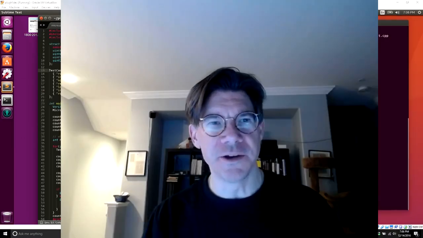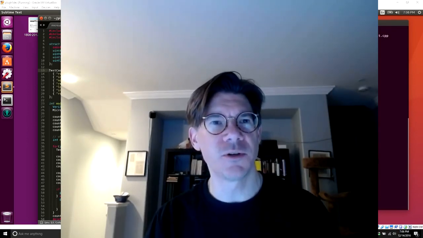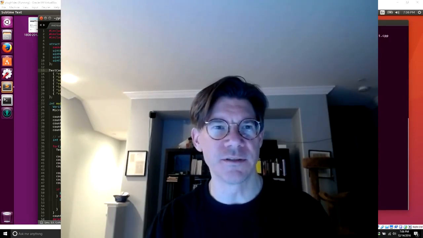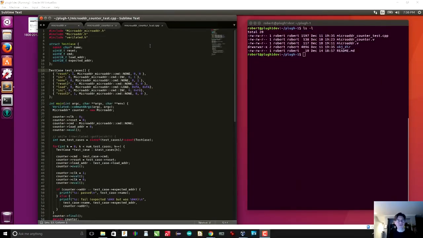All right, now that we've written the SystemVerilog code, so we have some hardware, we can test it with a test bench. And this involves writing some C++. So I've already written the C++ code, so I will just go over it. The first thing that you need are some includes. So we have microaddress.h, the header file for the main module.